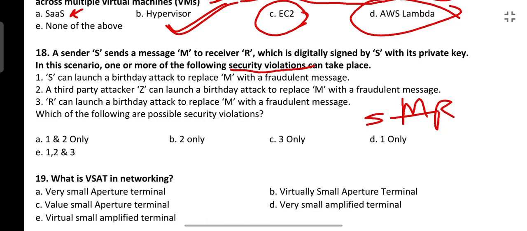Now let's go to the options. S can launch a birthday attack to replace M with a fraudulent message. A third party attacker Z can launch a birthday attack to replace M with a fraudulent message. R can launch a birthday attack to replace M with a fraudulent message. Which of these are possible security violations? These two are attacks, not security violations, though they can happen. The first one is a security violation, since the sender itself is replacing the message. So the correct answer is one only, option D.